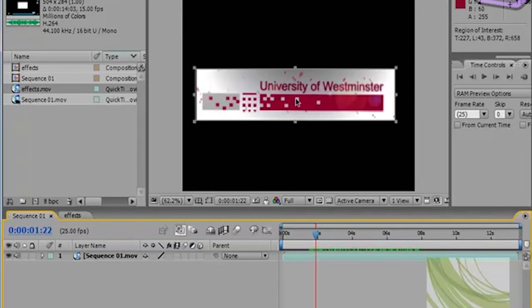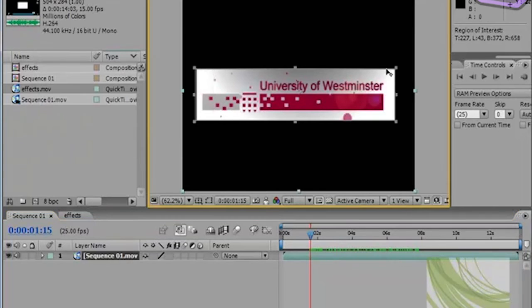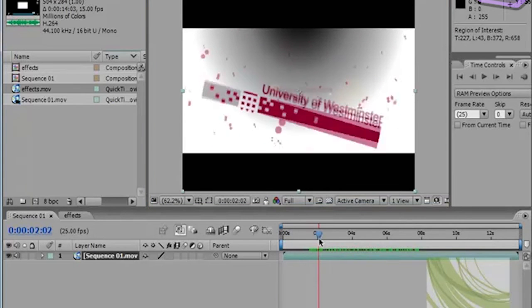Also, another quick feature, if I remember correctly, is that we can crop our composition according to this area as well. So if I go to Composition and choose Crop Composition to Region of Interest, what that basically does is crop our whole composition towards that area of interest, so I will get that oblong feature. If I click that tab off, it basically shows me the rest of my footage.